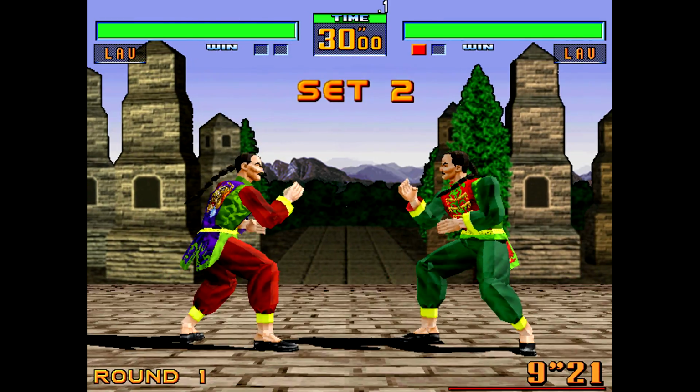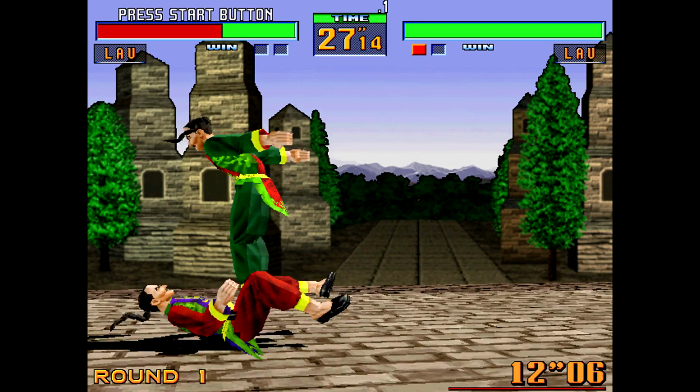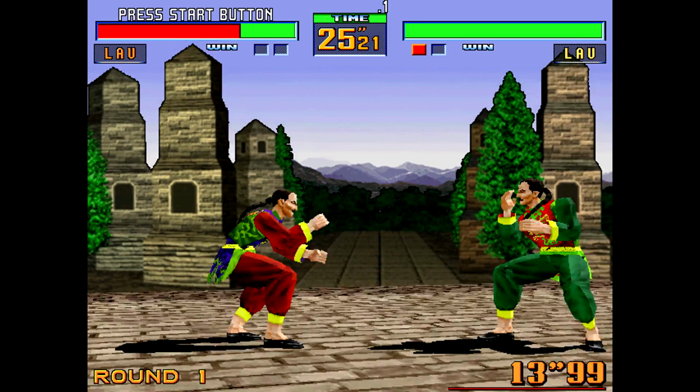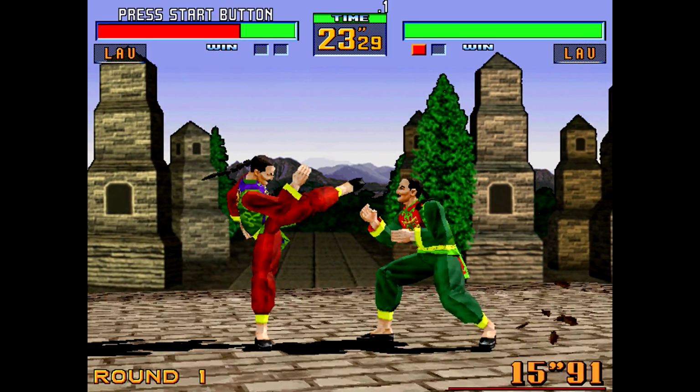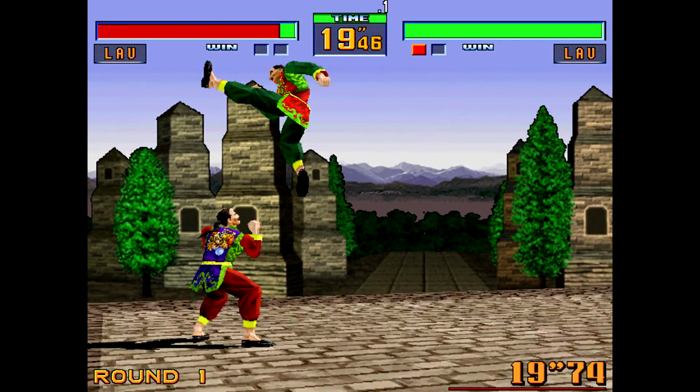Ready, go! Fight! 2, ready, go! Play! Play! Oh yeah!